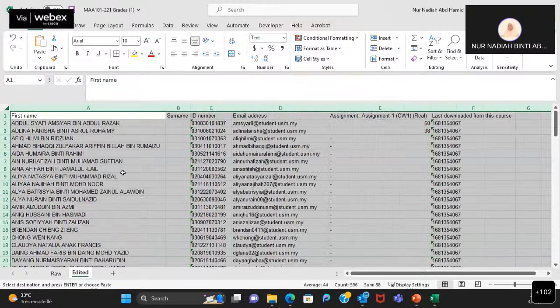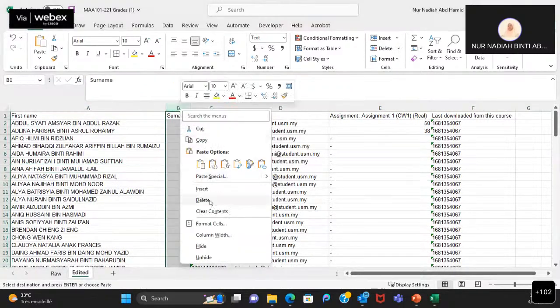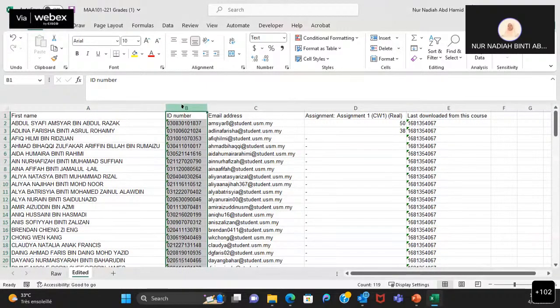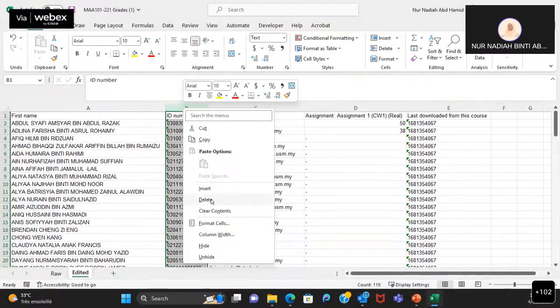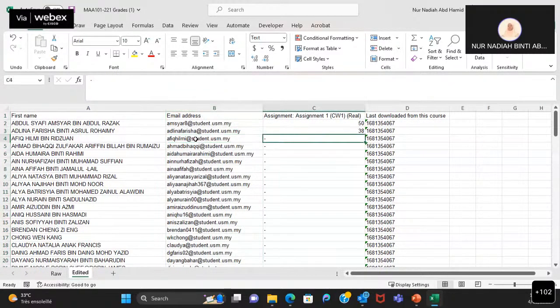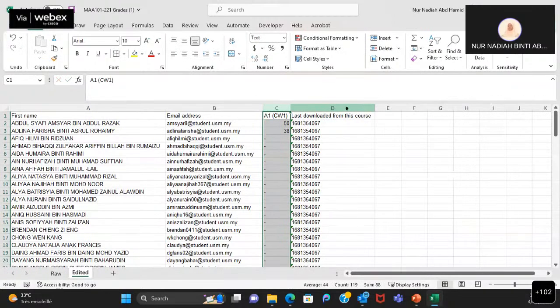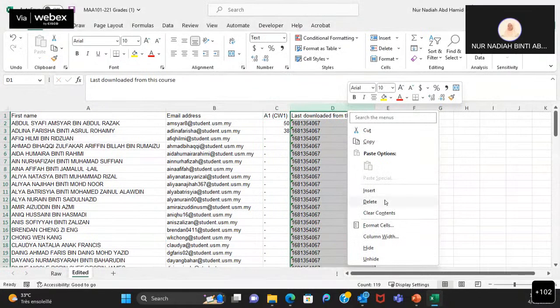Expand everything. So surname, last name, we don't need that. Delete. ID number, because I'm going to use email address. So I'm going to stick with just email address. And maybe just assignment 1, CW1.